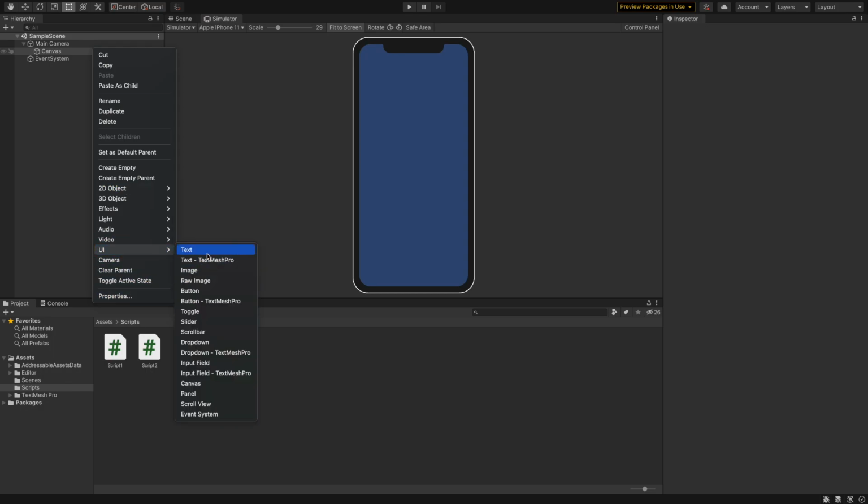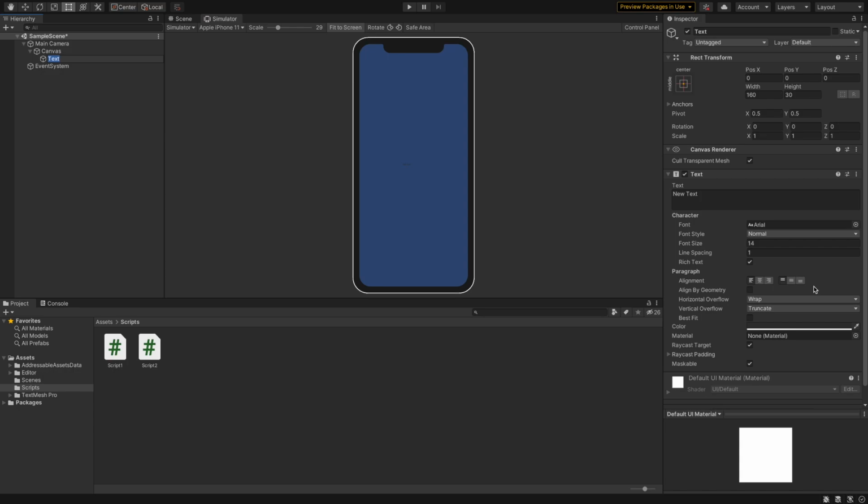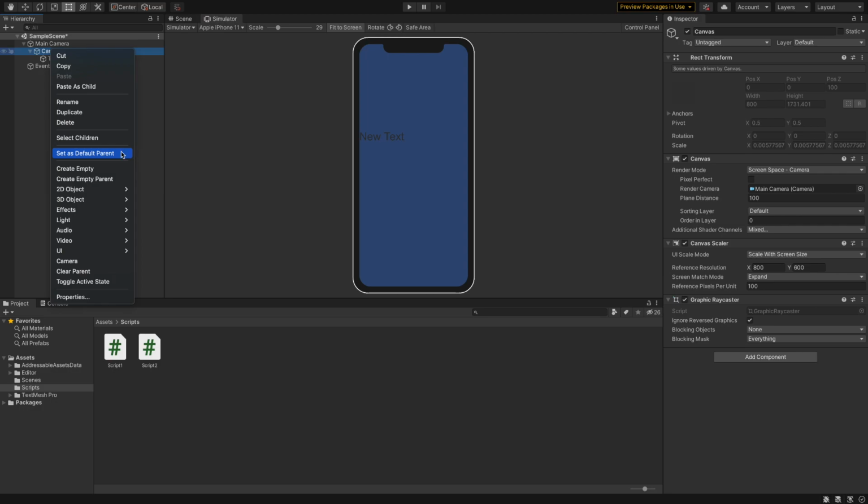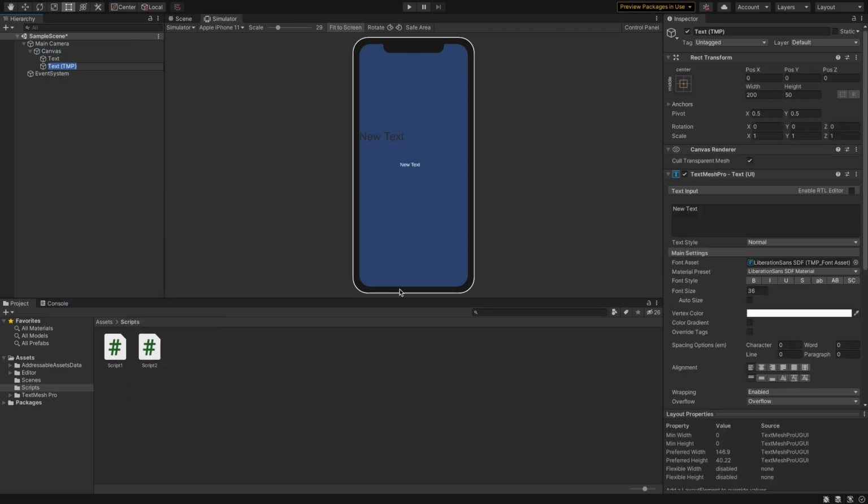But now let's add a text. You can find it under UI. I will adjust the width, the height, and the font size so we can actually see it. Now we can add a TextMeshPro as well, because the string localization works on both. This is actually pretty cool. Now let's go back to our normal text so we can start here.